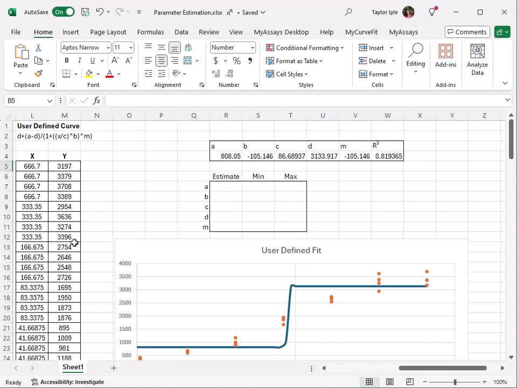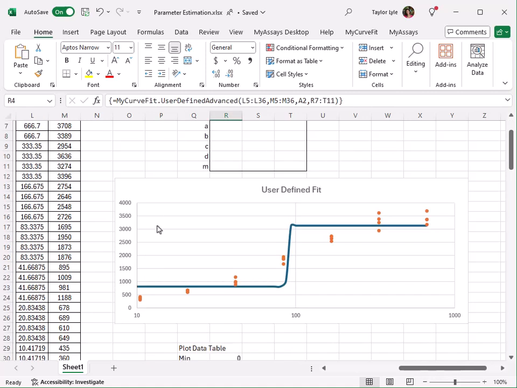In this video, I'll demonstrate a technique to help you understand how curve fit parameters impact the shape of a fit to help determine good starting point estimates. I have open a spreadsheet with the data I'd like to fit a user-defined curve equation. I have the curve fit equation here, and I've gone ahead and calculated my parameters using the user-defined advanced function. I've also created a curve chart showing my fit line in blue and my calibrators in orange. For more information on the user-defined advanced function and creating a curve chart, please see the associated videos.